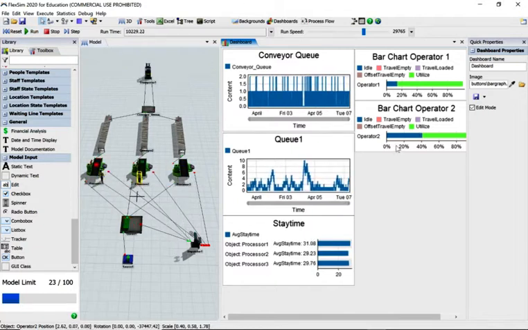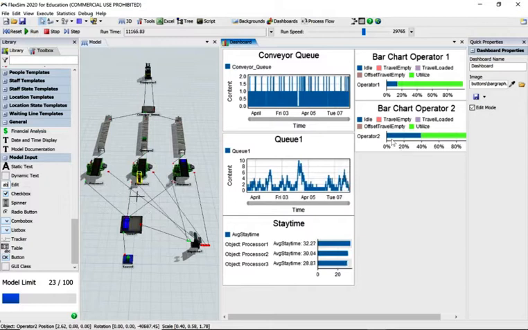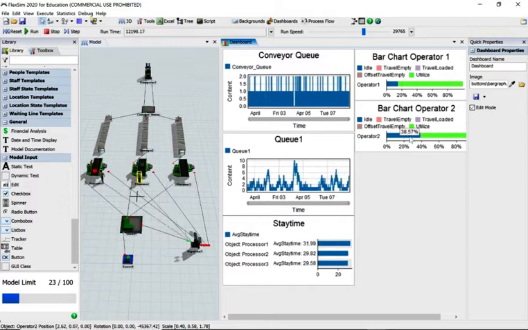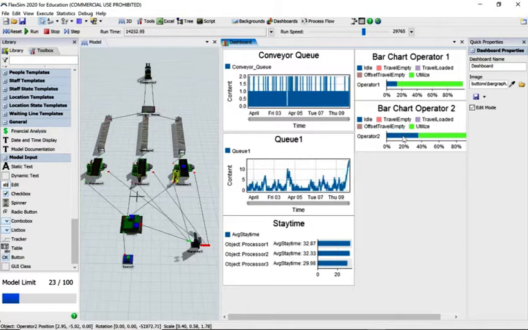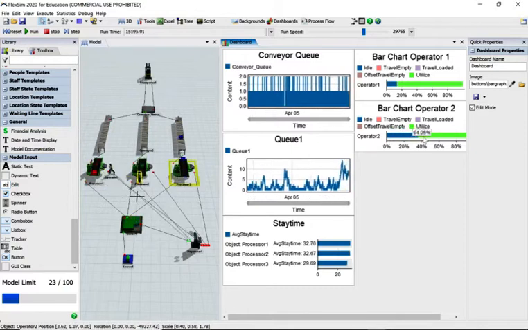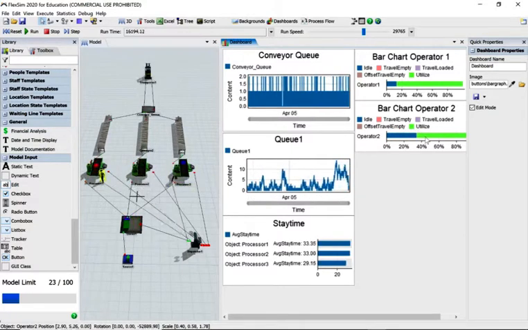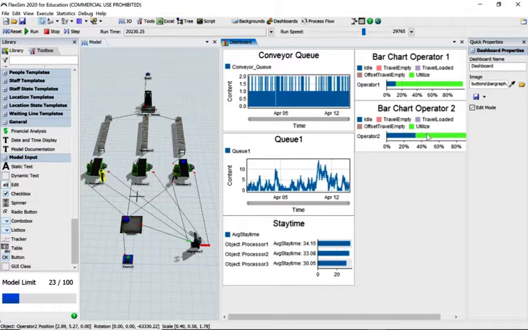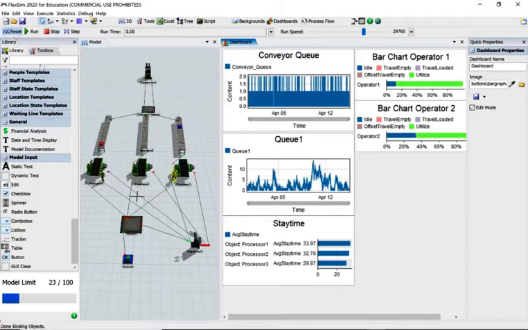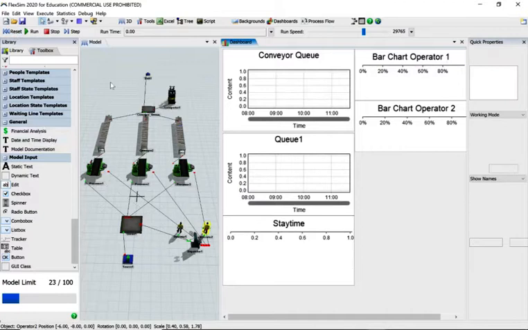So having a second operator, you can see that it is idle 37% of the time. It's utilized a lot less than operator 1. So what would happen if we created a third operator?